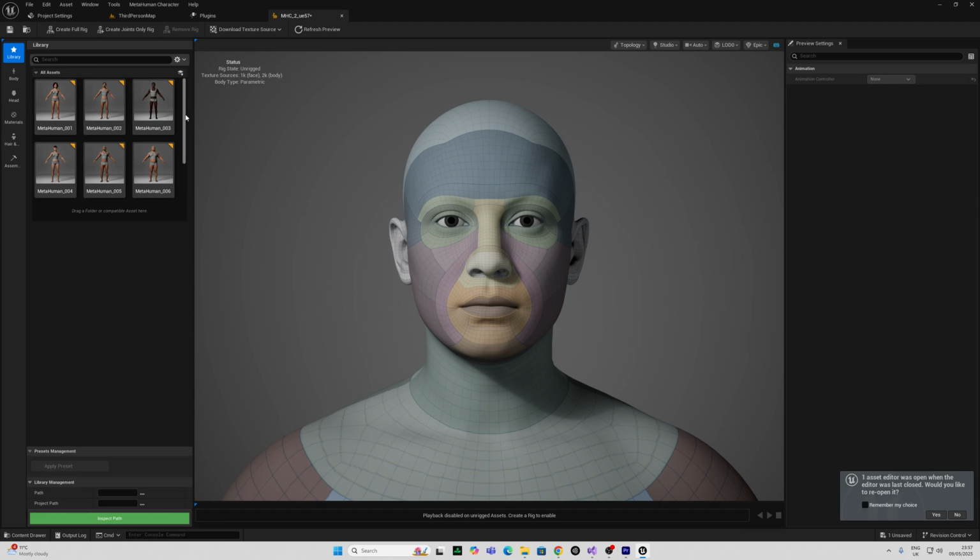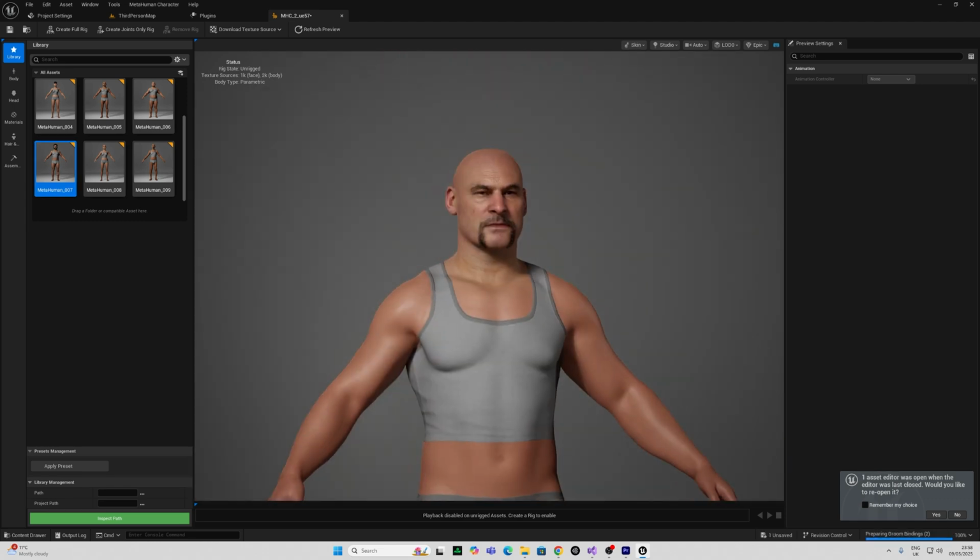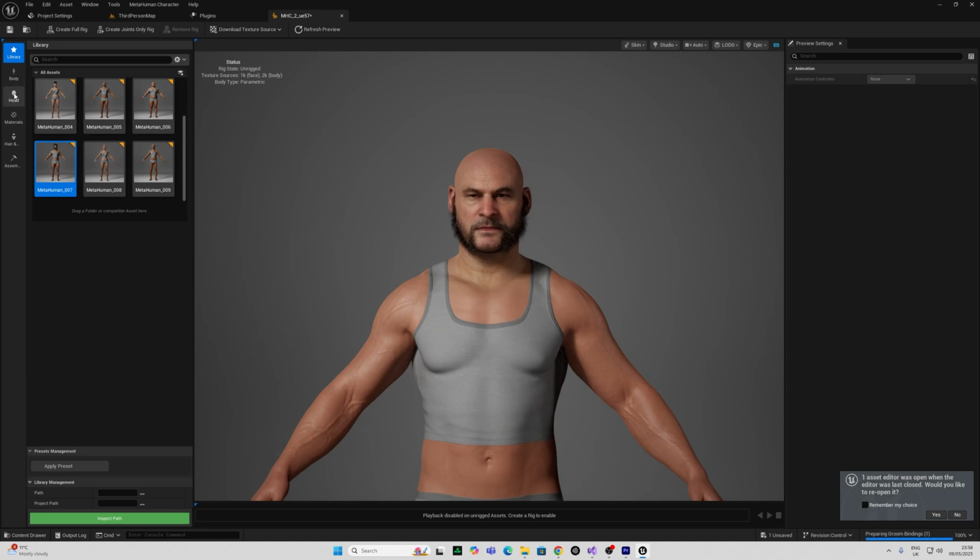So I'm going to start back up the library here and just have a quick look at some of these asset presets that are here. I don't know how to change these or how to import your own yet, but I'm sure there's going to be a pipeline for this in the coming months. But this is a good basis on which to mold your character from. Oh dear.